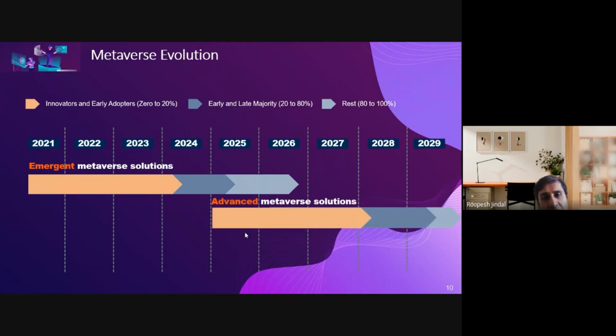The next stage would be the advanced metaverse solution, which will probably be 2 years from today, where the innovators will look at more advanced solutions. And by the end of this decade, we are looking at complete metaverse solutions to be deployed.